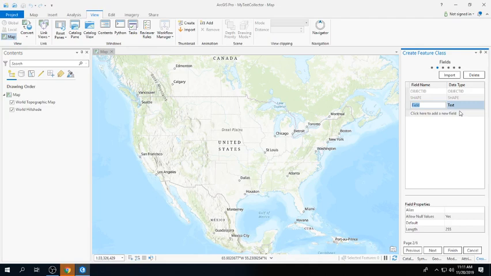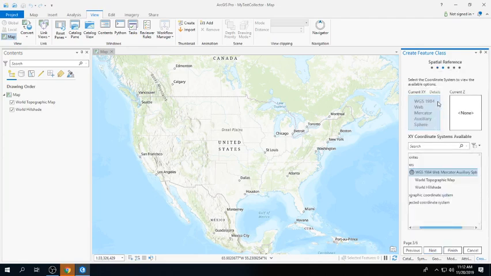In this case, maybe we just want a notes field in case there is something you want to jot down and save, right? And then you have to select the appropriate data type. In this case, we will select text, right? And we're going to let it have the maximum allowable length, 255 characters. Next, we choose our coordinate system, right? And we're going to go with Web Mercator Auxiliary Sphere in this case, because that is what Esri's online platform uses. Okay, we'll go with next.